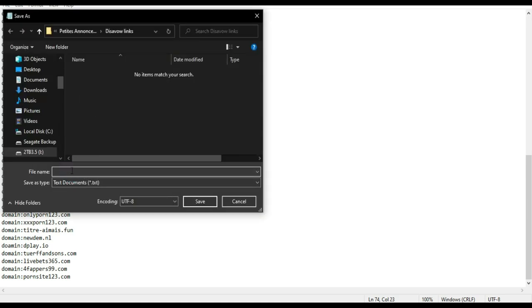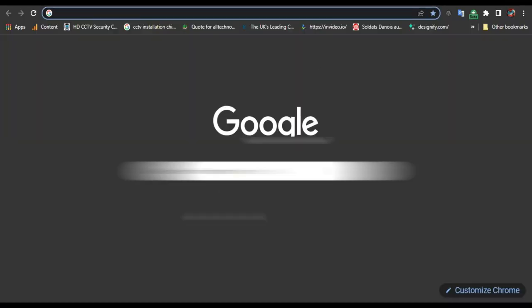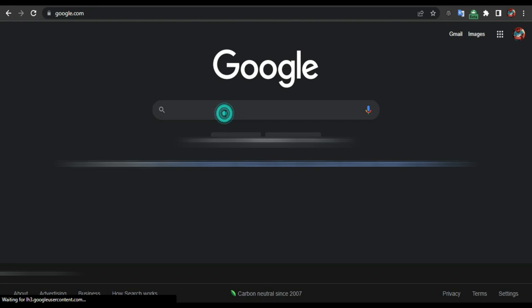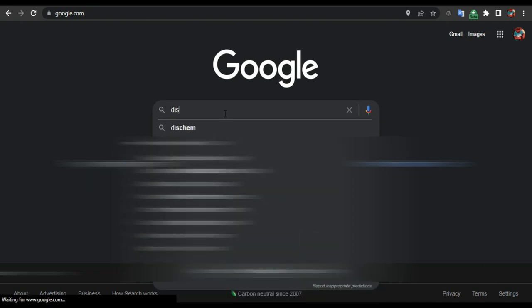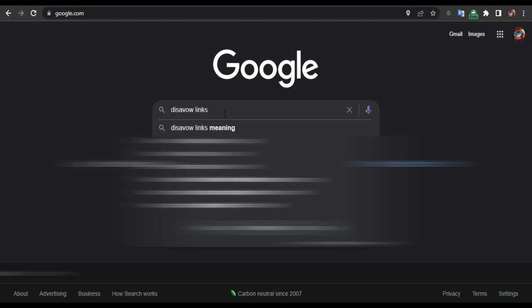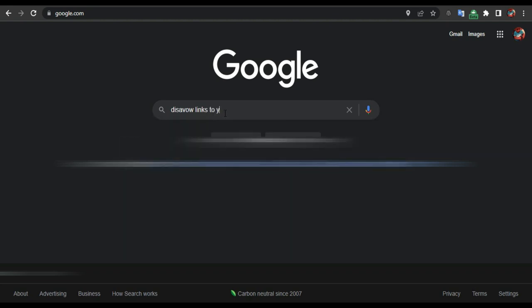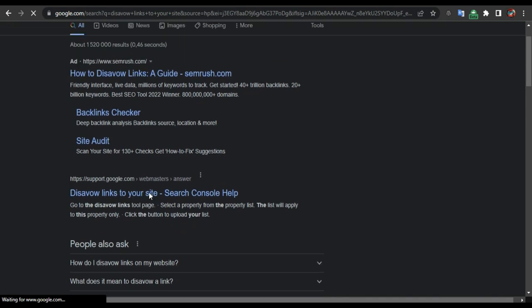I'm going to call it disavow link. It must be a txt file. I'm going to click save. Go to Google and then type disavow link to your site. Press enter. Do not click on this, just click on the Google link.